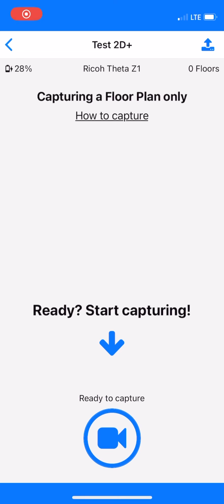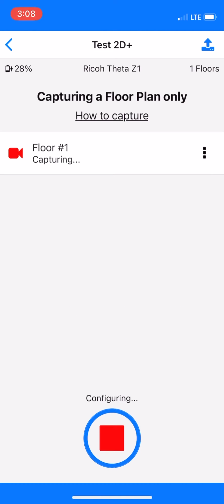To start shooting my first floor, I click on the blue camera button and start moving my camera around, dropping it where the scan in the 3D should be, and hold for 1 to 3 seconds for each scan. Once I'm done scanning my first floor, I will click the red square to stop the recording.